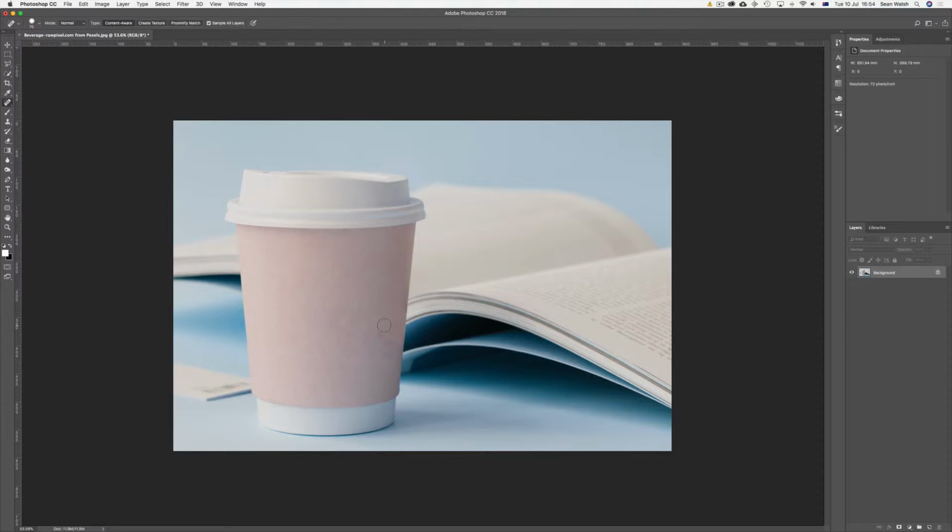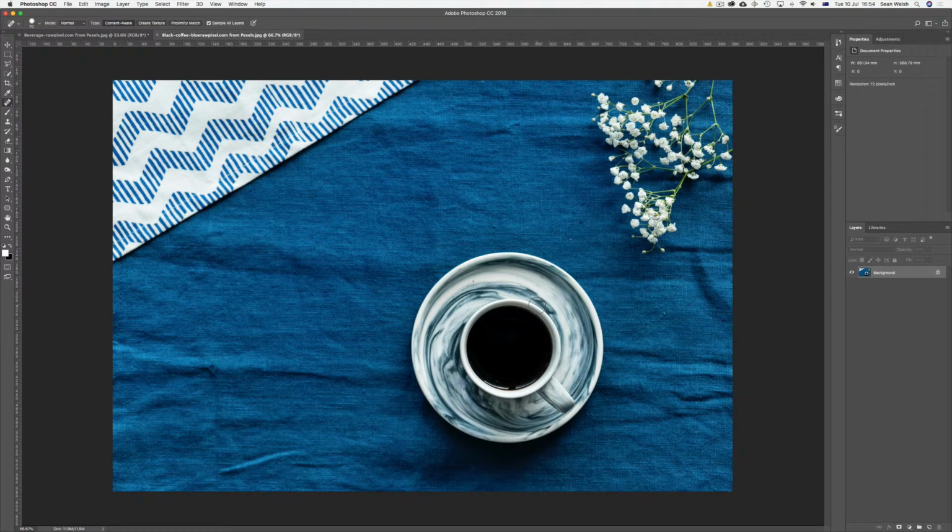Let's open up another file. Okay, so I have this second file open. So what I want to do with this file is take the flowers that I've got in the top right corner and actually reposition them down in this lower left corner.